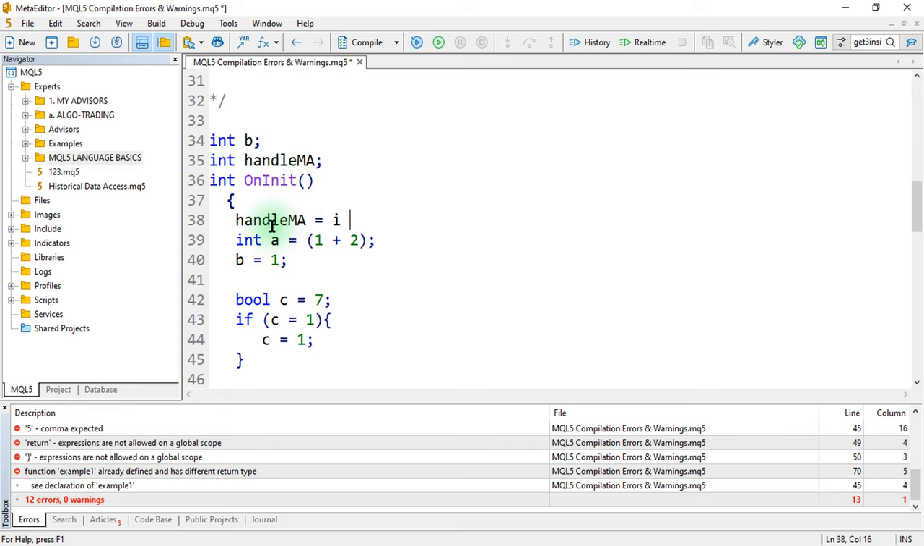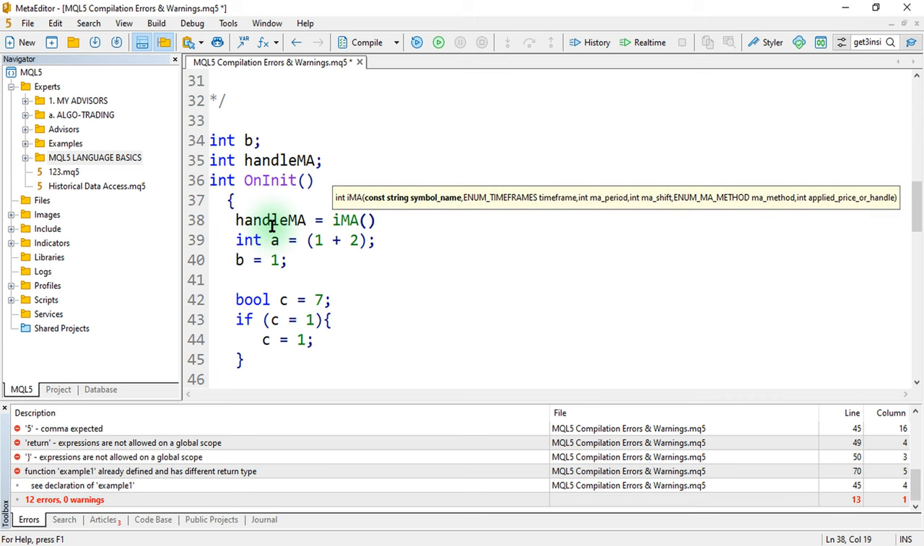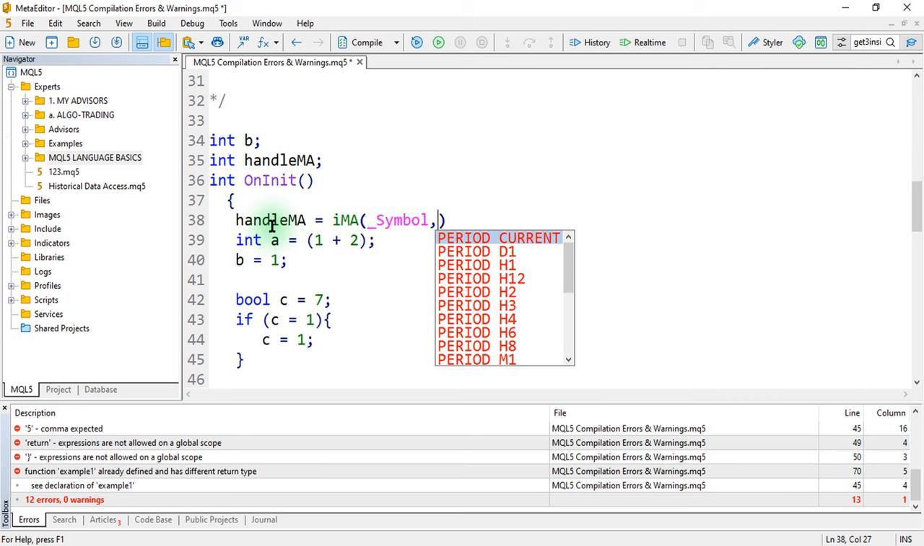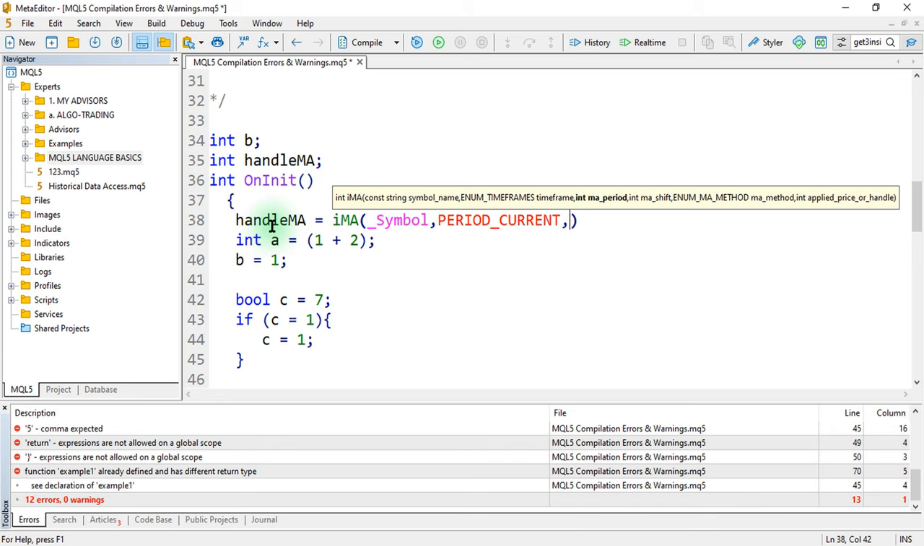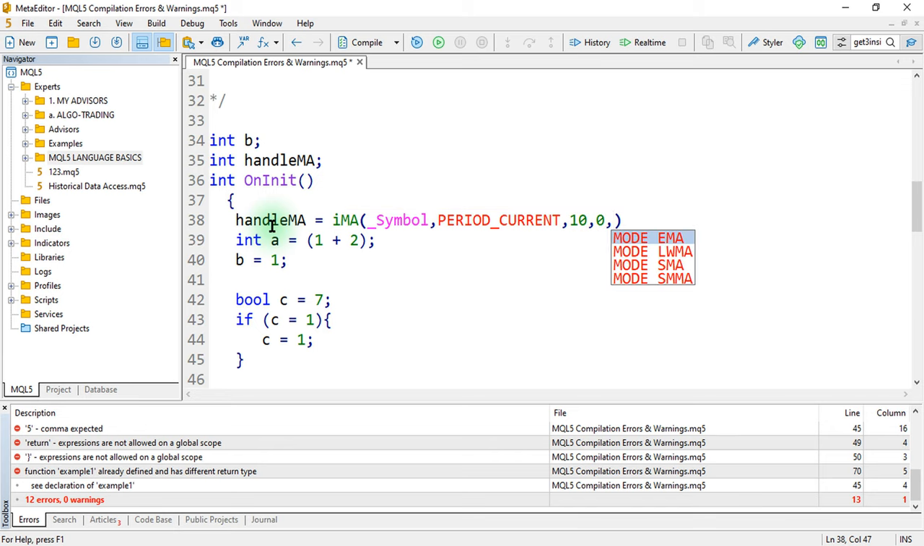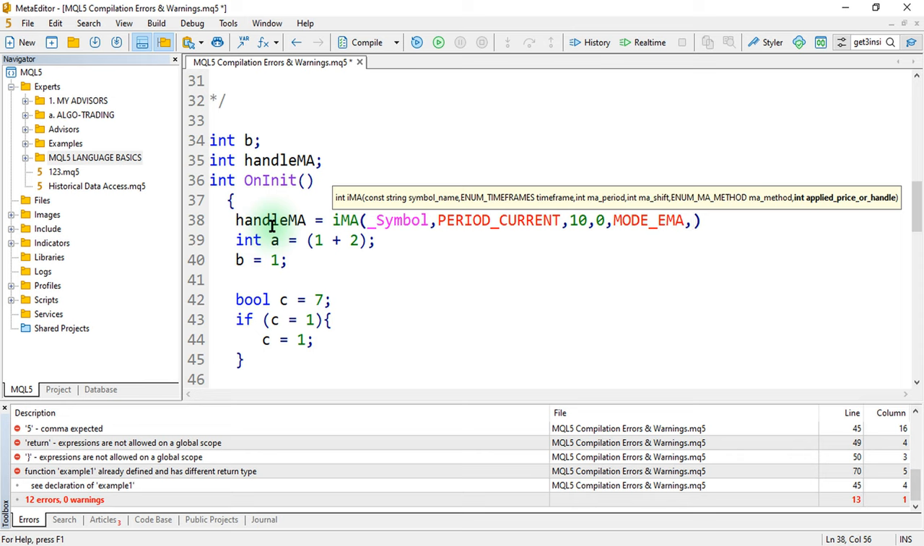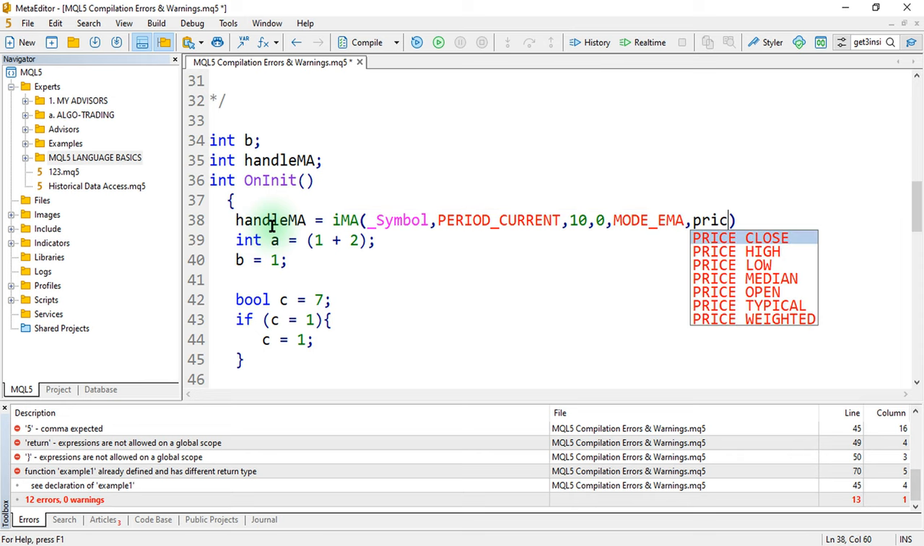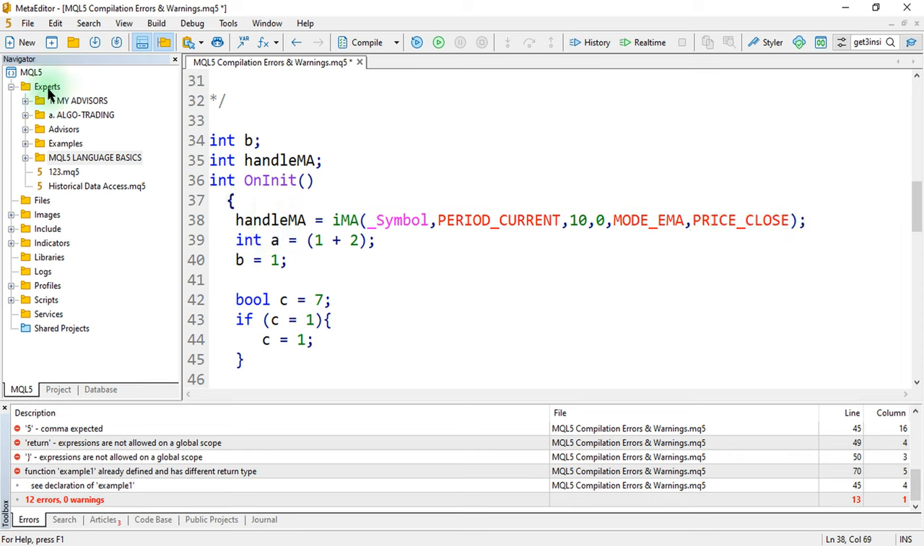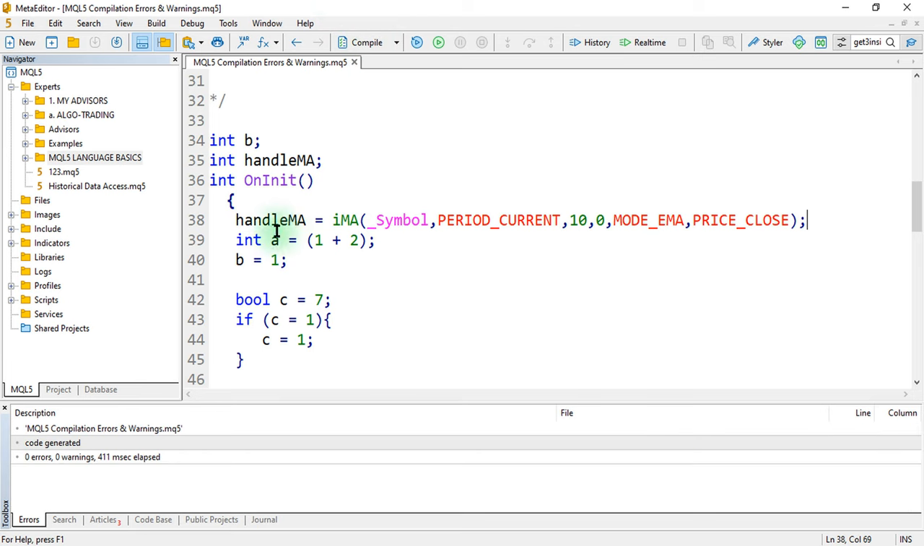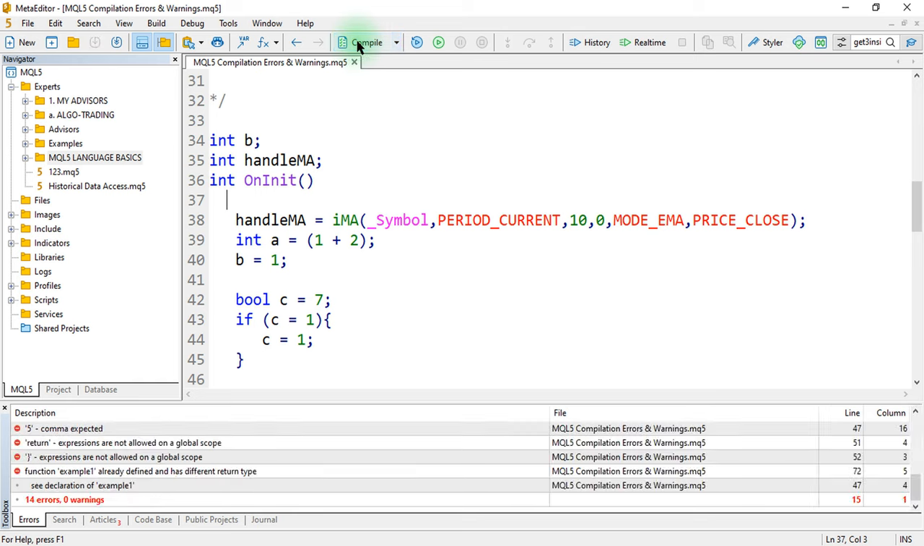Adult MA is equals to iMA, something which should now be big. Then we can have period current, maybe 10, another maybe 0, EMA doesn't matter. Then you can have price close, something like that. So let us now compile. It just compiles fine.